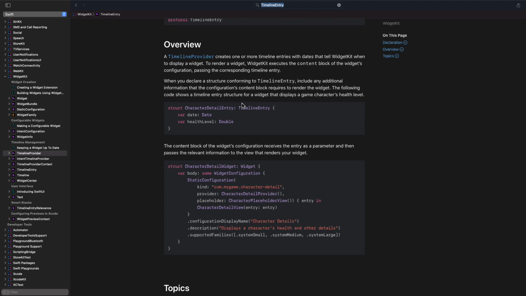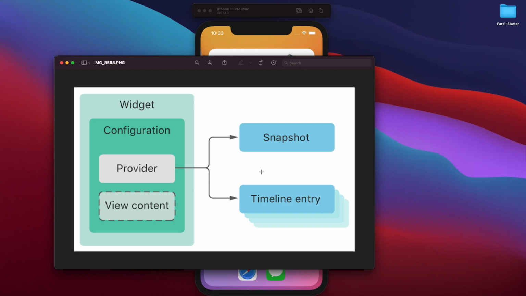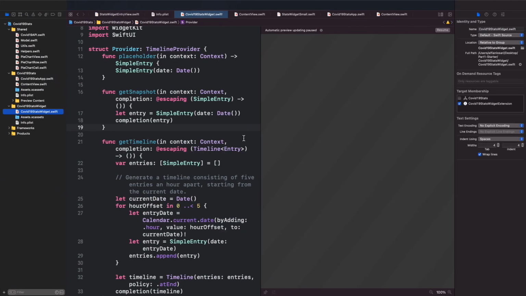It also says that when you declare a structure conforming to timeline entry, include any additional information that the configuration's content block requires to render the widget. Okay, so basically we need to also provide a property containing the data that we want to render in the widget. In our case, we want to render the total case statistic number, which the total case count struct in the model file represents. Okay, let's implement the entry first by creating a new file named totalcaseentry.swift inside the widget extension target.